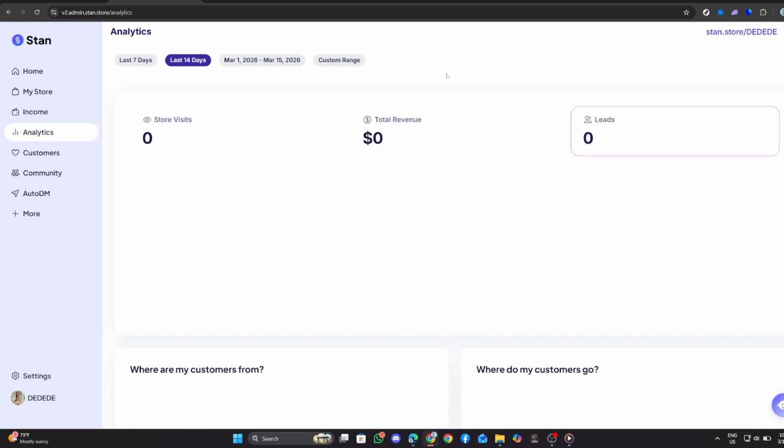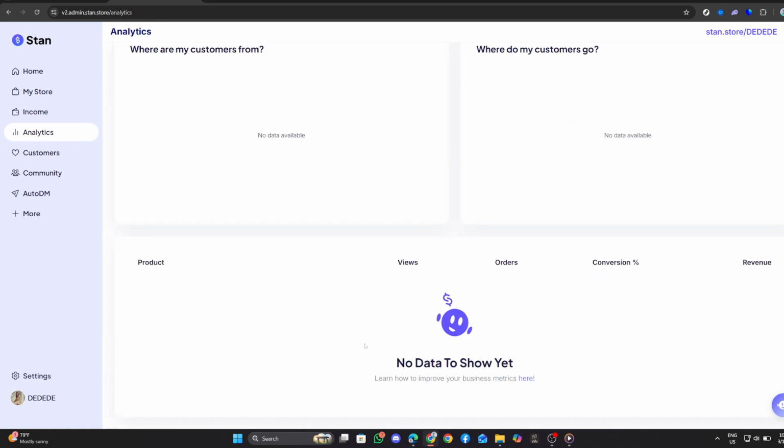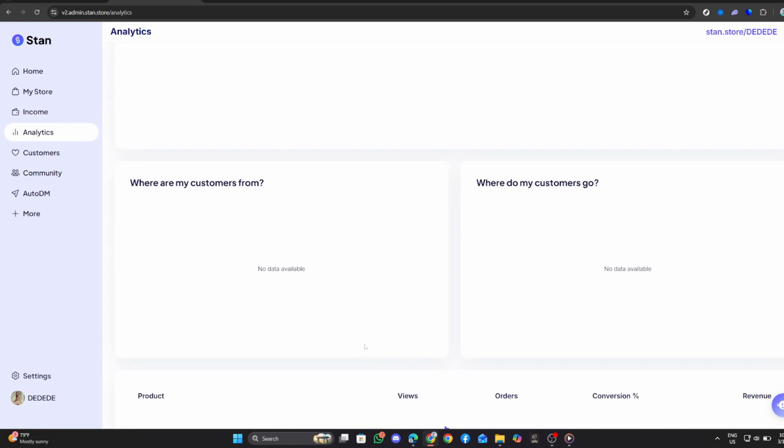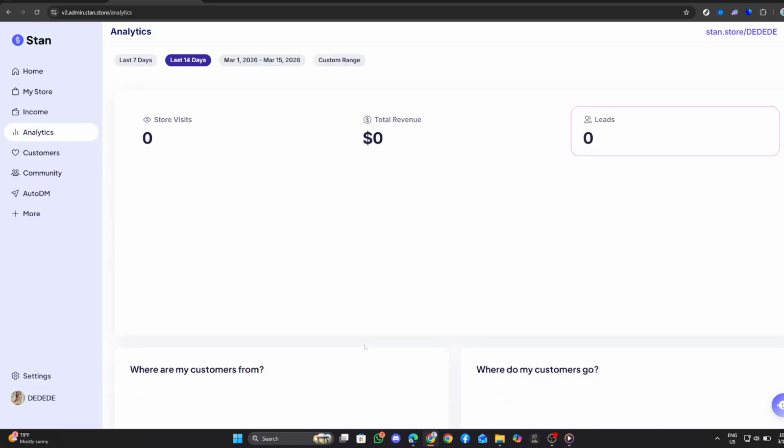Once the analytics page appears, you will see a comprehensive overview of your store's performance. This includes total sales figures displayed prominently at the top. You can use this information to assess how well your products are selling. Below the sales figures, you will notice revenue trends over time.